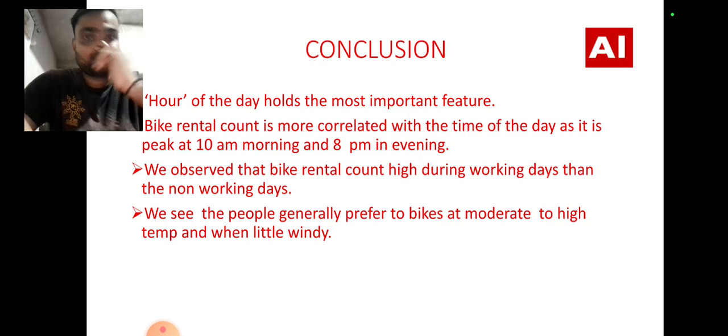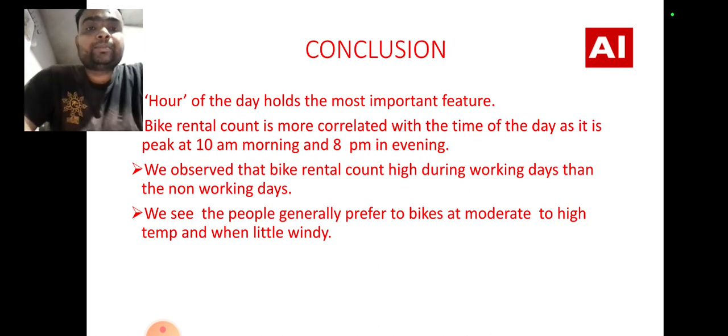Conclusion. Hour of the day holds the most important feature. Bike rental count is more correlated with the time of day, peaking at 10 a.m. in the morning and 8 p.m. in the evening. We observed a higher bike rental count on working days than on non-working days. We see that people generally prefer to bike at moderate to higher temperature when it is a little windy.